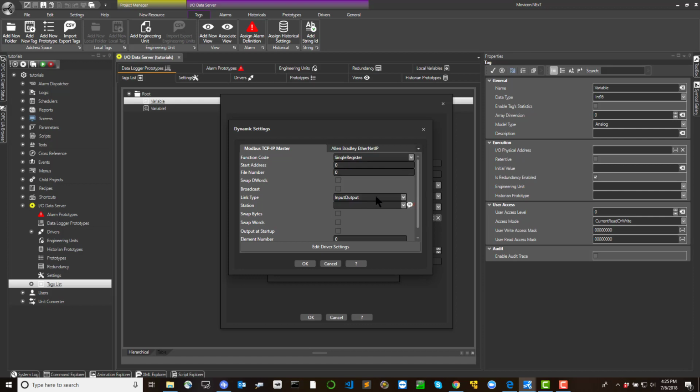For instance, if you select the Modbus Ethernet TCP/IP driver, the parameters that will show for defining their settings are the typical Modbus ones, such as function code, start address, and link type. After having selected the connection parameters to the field device memory address, confirm with OK.